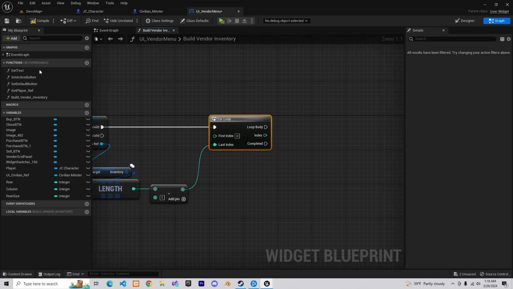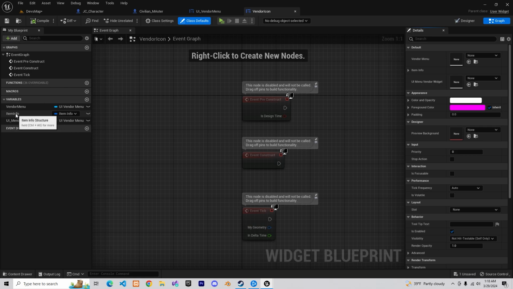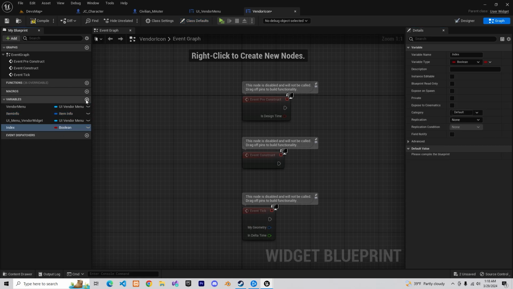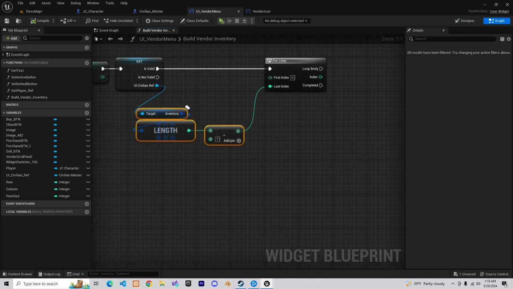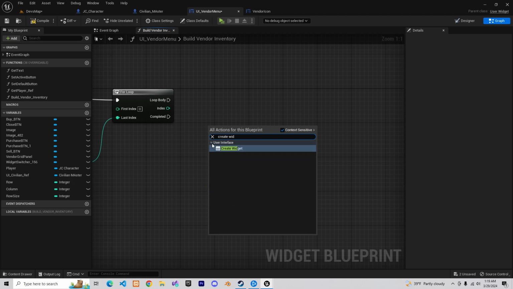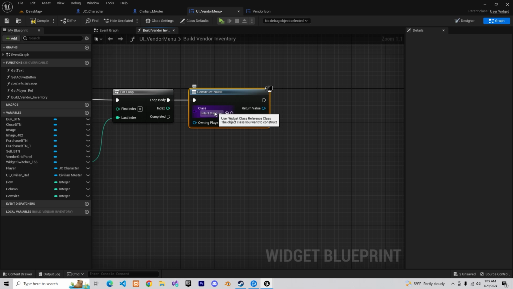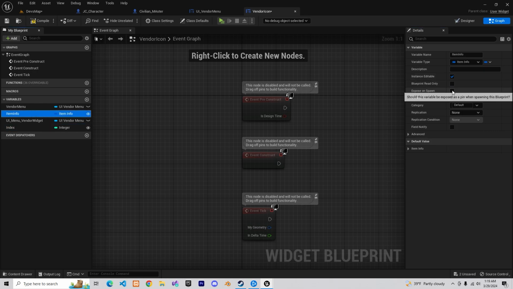And one thing I need to do, I'm gonna go to the vendor icon. Okay, I already have that one. Let me create an index just to be safe. Okay, so we're gonna say for every single item inside of the inventory, we're gonna create widget, and the widget we are creating will be the vendor icon. And then inside of the vendor icon, we have this variable. We can just say instance editable and expose on spawn. And then we expose this one on spawn also.